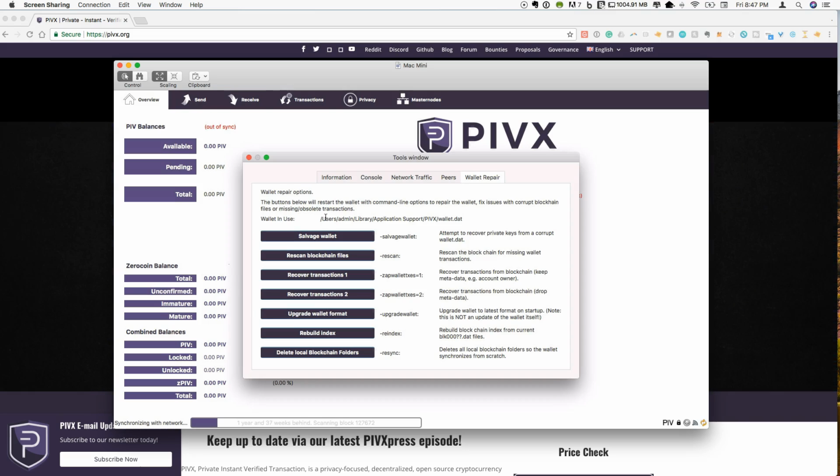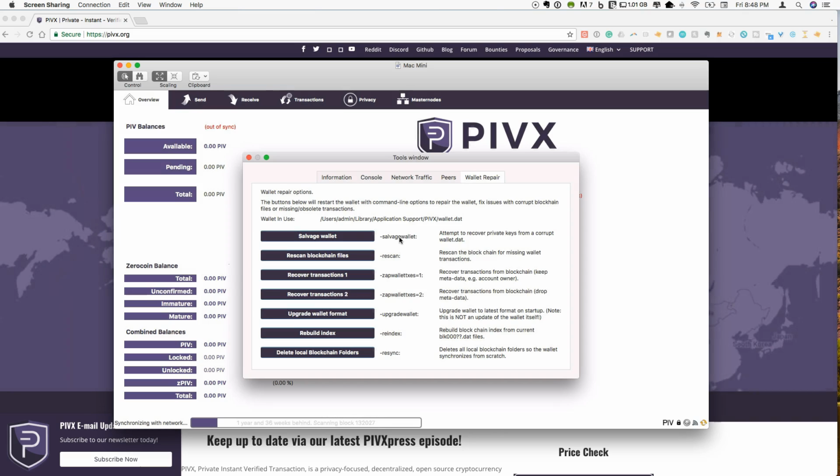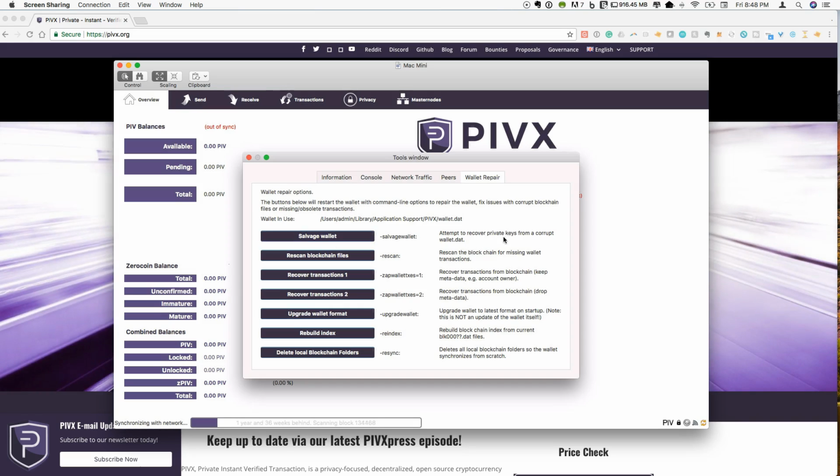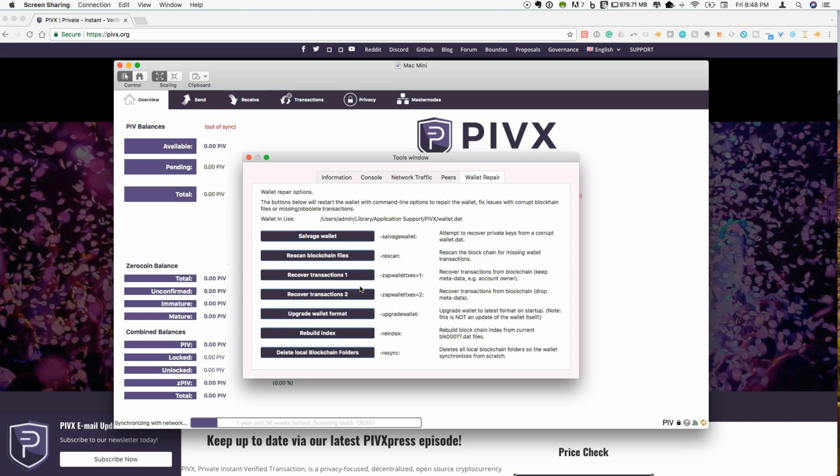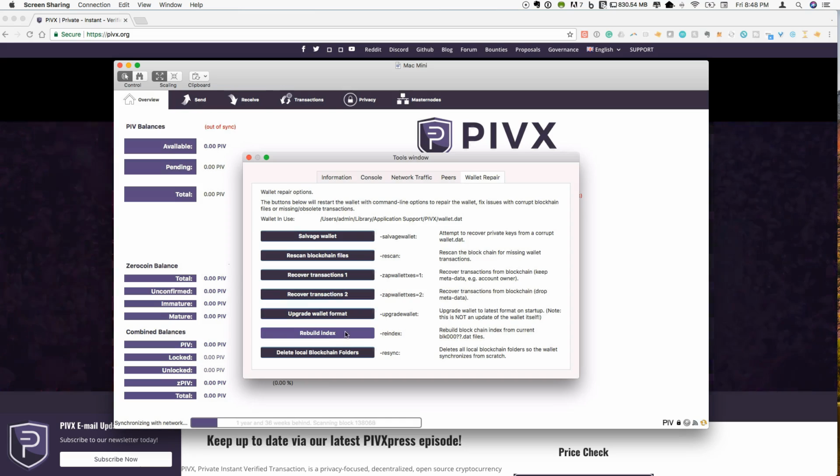I am on a Mac, so this is the location of the wallet on my hard drive. And these are different commands that can be sent if I was to enter them into terminal to try to interact with my PIVX wallet. There's a salvage wallet option to recover the private keys. You can rescan the blockchain files. You can recover transactions. Recovering transactions didn't seem to be the problem because I could actually see my transactions happening. There's also the option of rebuilding the index.